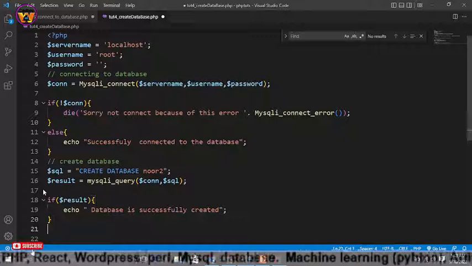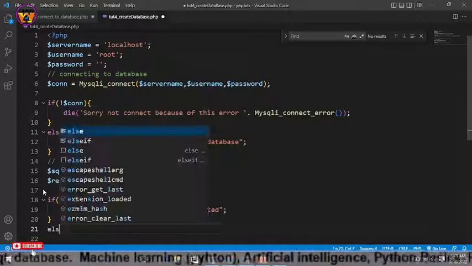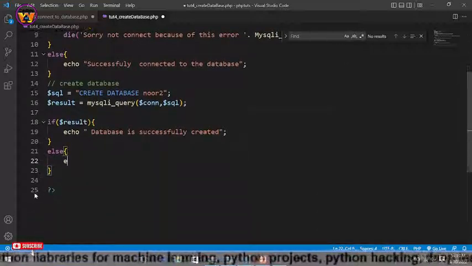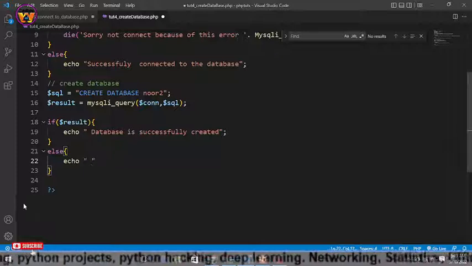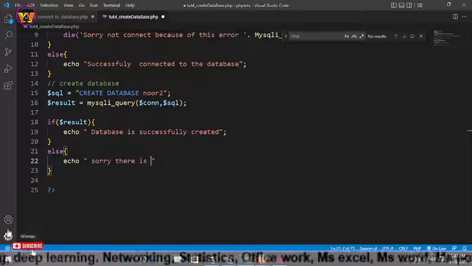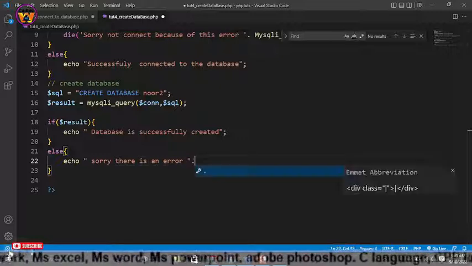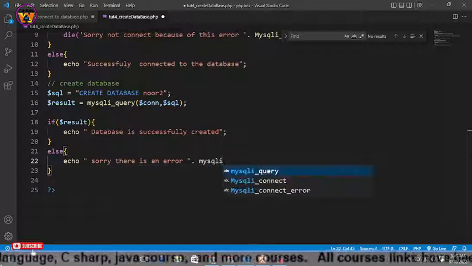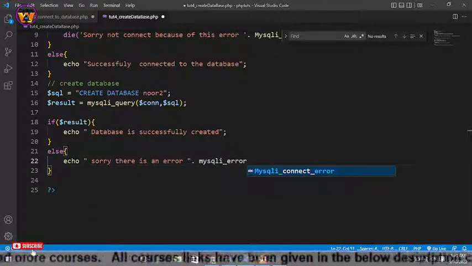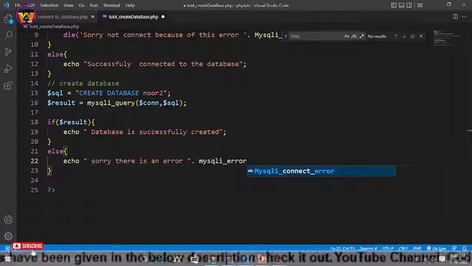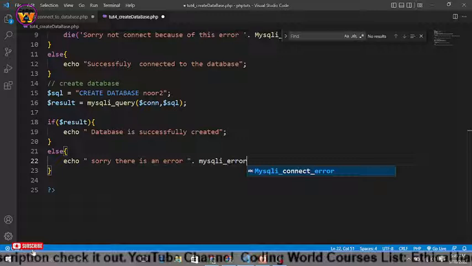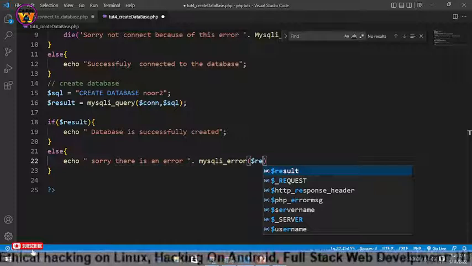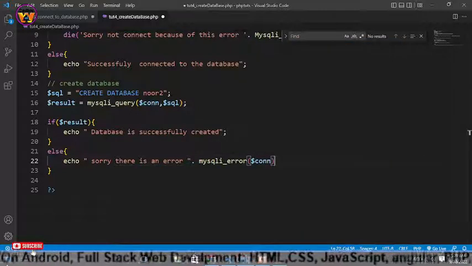But if for some reason it didn't happen, some error happened, then we have to use the else part. So within this, let me write like this. Within this we have to print another statement. Sorry, there is an error, and the error will be provided by concatenating using mysqli_error, just error, not connect error. mysqli_connect_error we used in the previous video. That's why it suggested me. This time you have to use mysqli_error, and it will take one parameter, and that will be your connection, because our connection is stored in it.